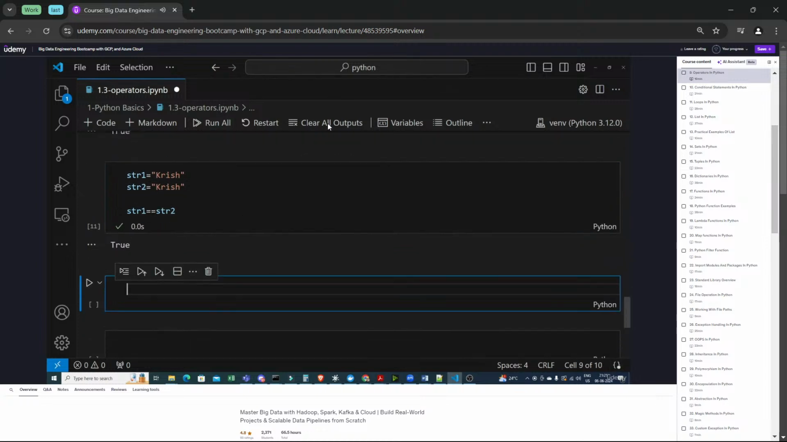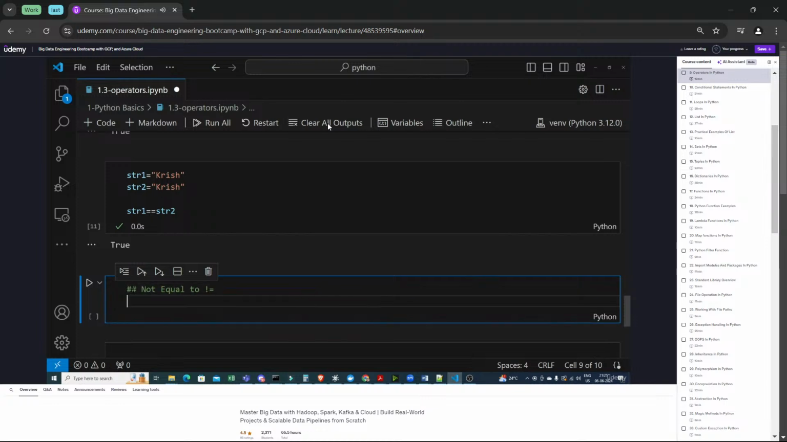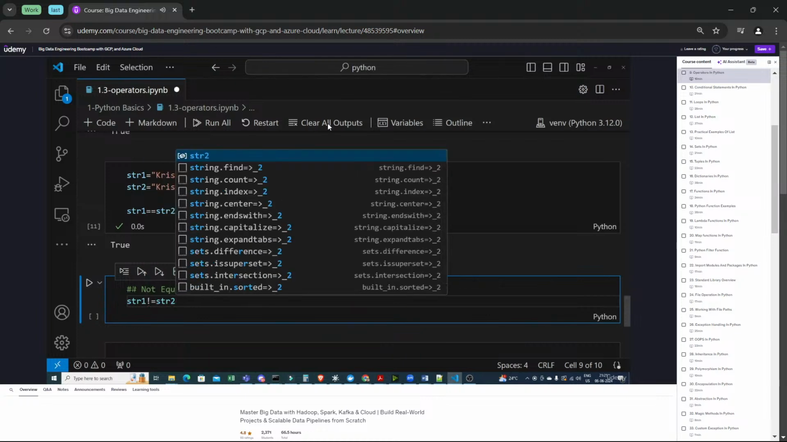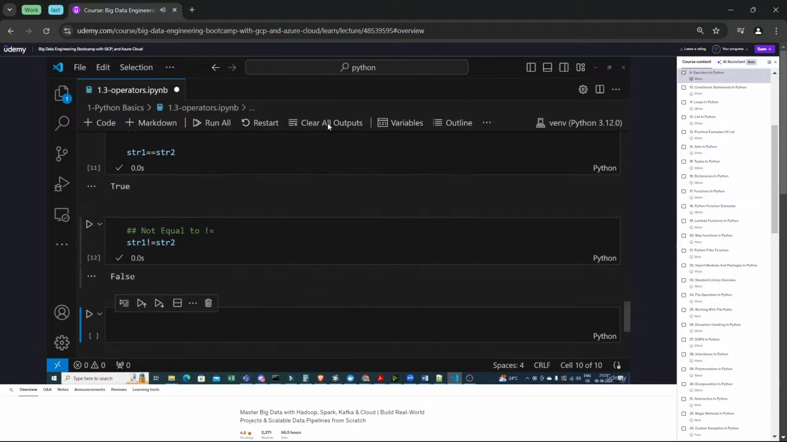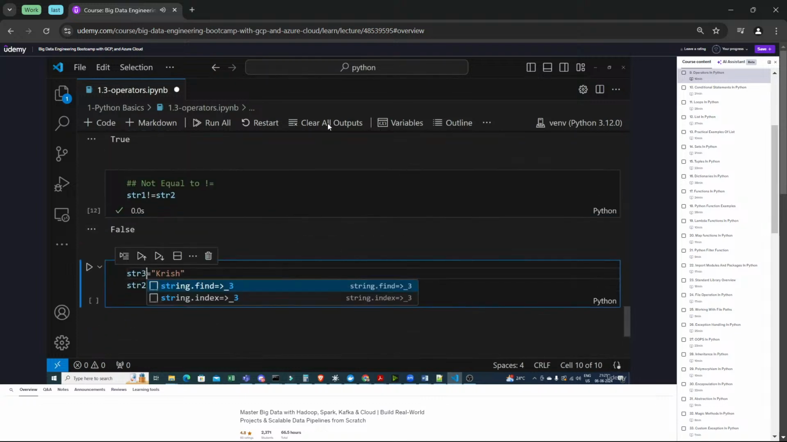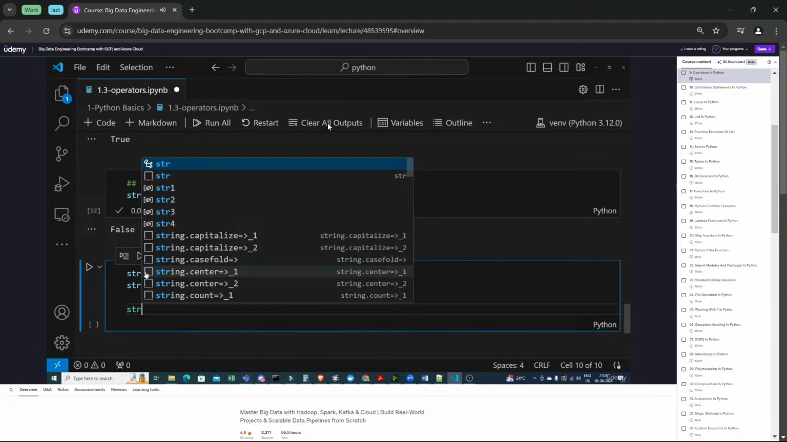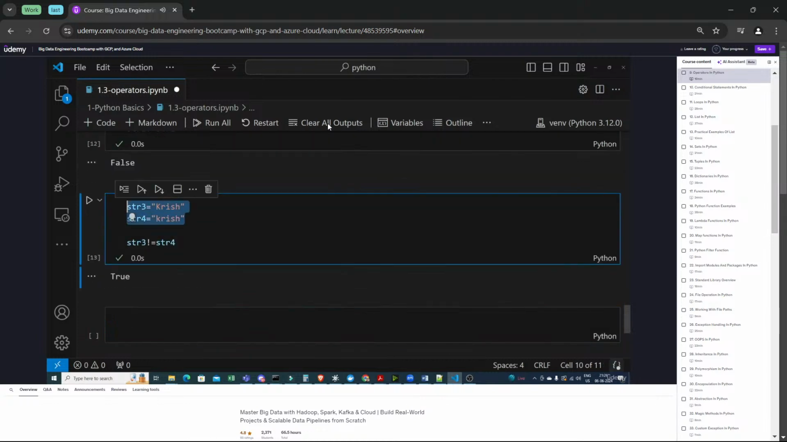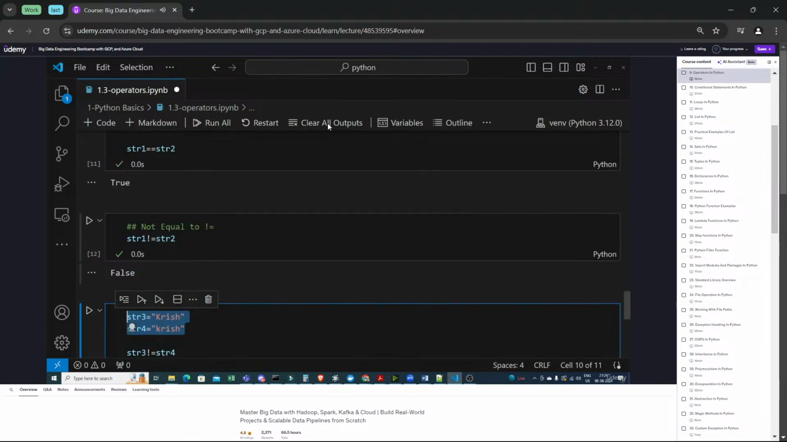The next comparison operation that we are going to discuss is not equal to, which is denoted by an exclamation mark followed by equal to. If I write str1 is not equal to str2, based on this comparison you can see that this is False because both of the strings are the same. That is the reason it is coming as False. Let's say I define string 3 and then string 4, and let me make this a small character. Now str3 is not equal to str4 should give me a True value. Why? Because both of them are not equal. So this was another operation, not equal to.